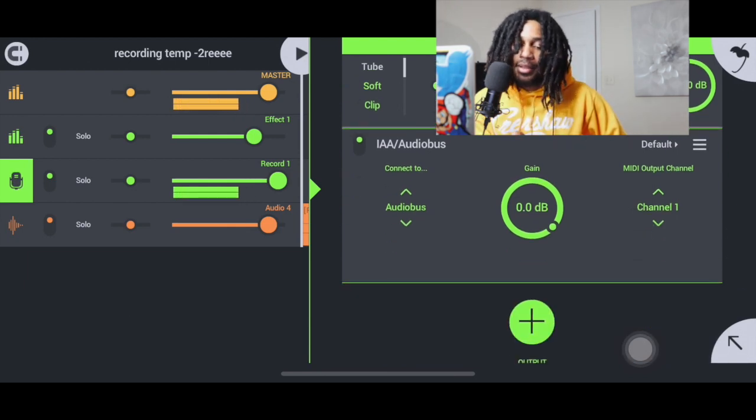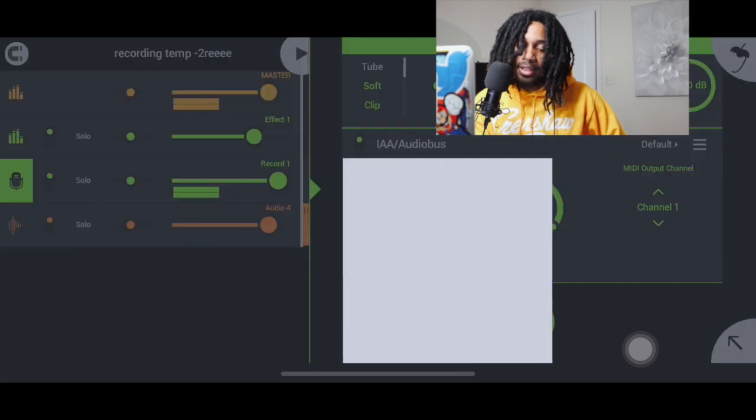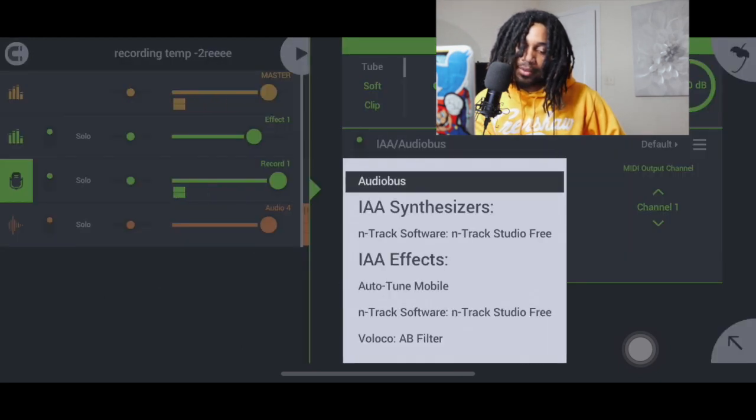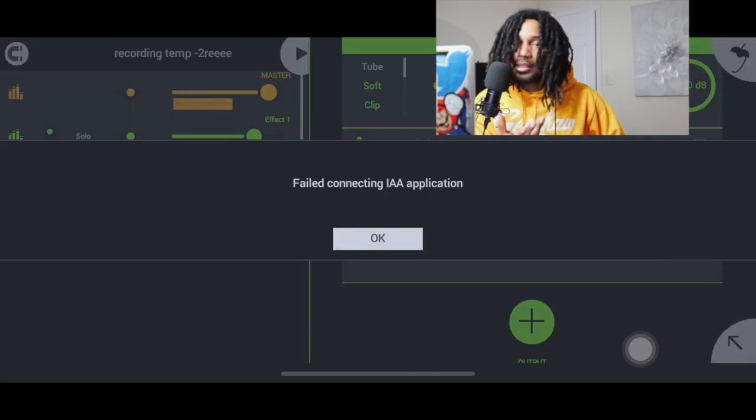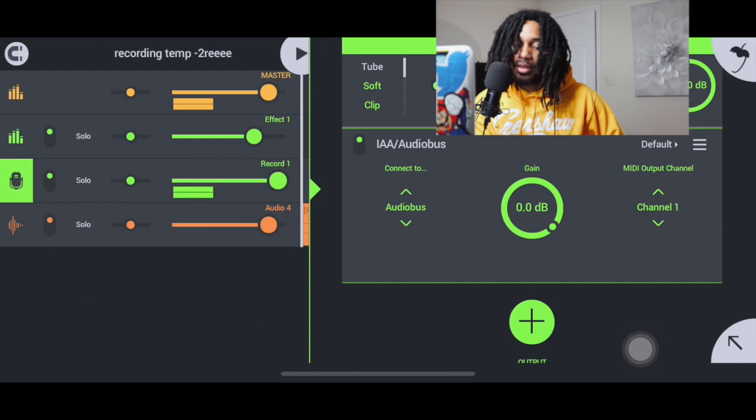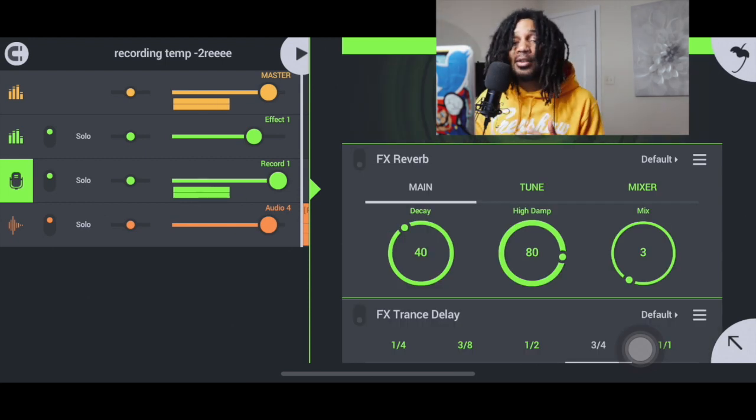So I should be able to come in here to the IAA or the audio bus, click this, go to Autotune Mobile, and it's not gonna work, right? It doesn't pull up. But it's cool to record in here because the Autotune is cool, everything's cool. It's easy to record. It's just a couple things they could tweak to make this better and a lot easier for people, especially if you're paying for it. I can see if you were getting this for free you'd be limited on certain things, but you're paying for it.